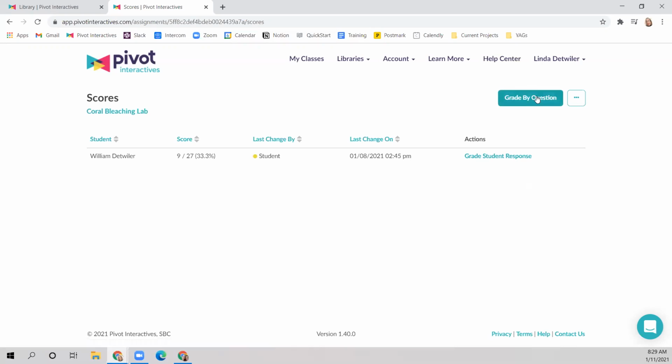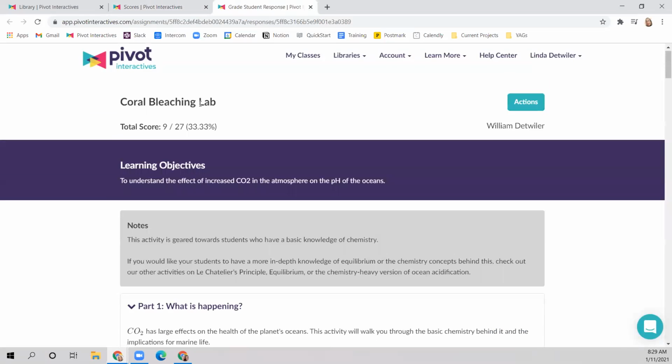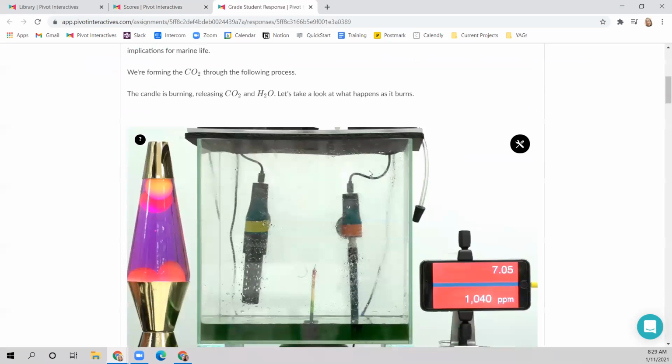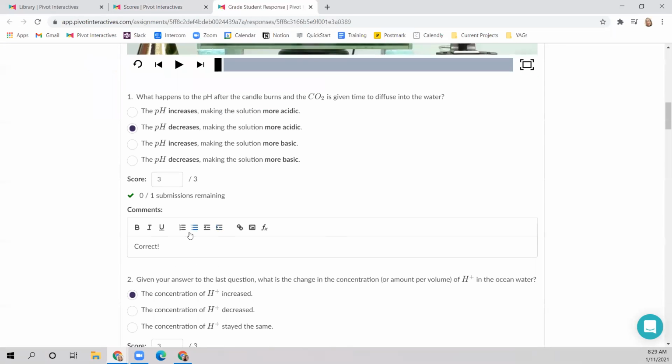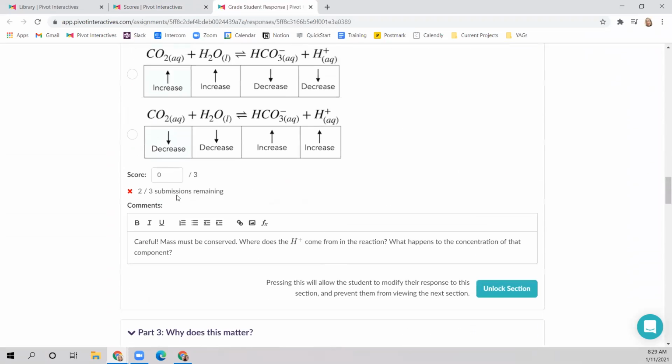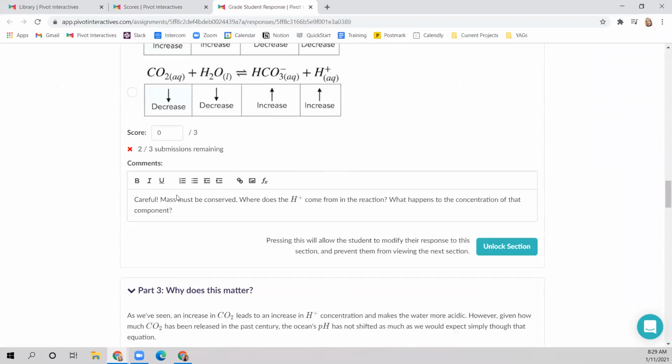Grade by question is I grade everybody's question 1 and then everybody's question 2. You can select up to 5 questions at a time to do grade by question. If I do grade by student, I see their entire Pivot activity. So in this one, you get to see the video. I would see their multiple choice answers, all of their stuff.